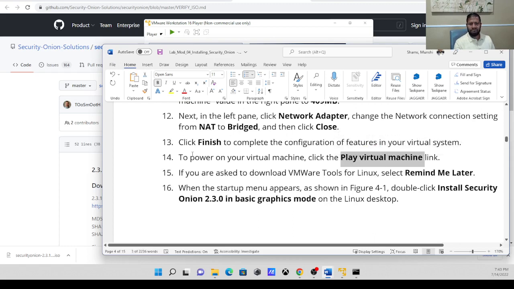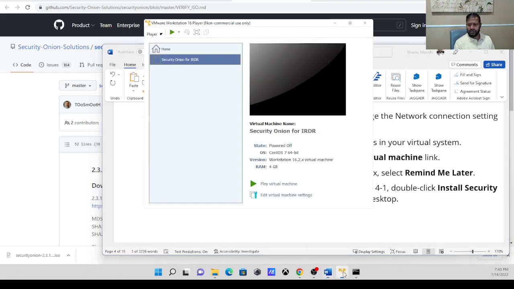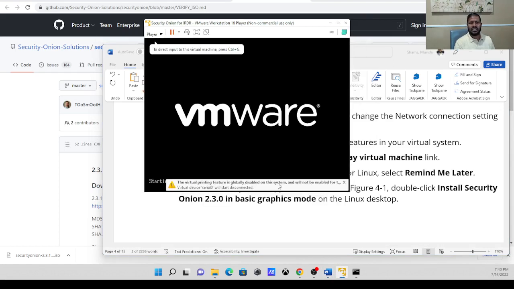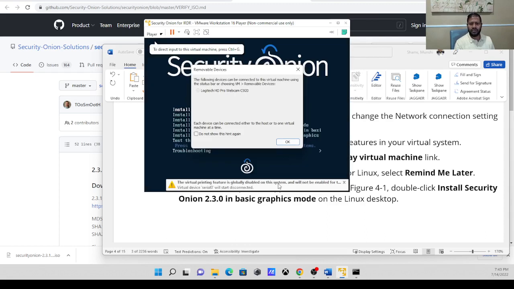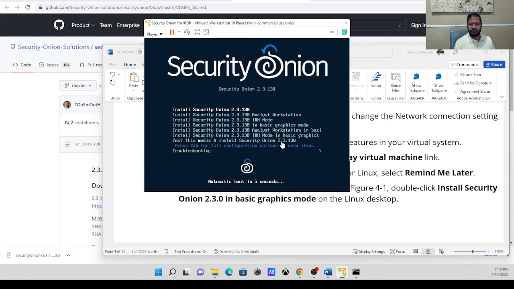Okay, go to the virtual machine. I already have done the customization of the hardware. I'm going to click on it, play virtual machine. Boom. That's what I'm doing. Okay, removable drive. Okay, and then let's see here.